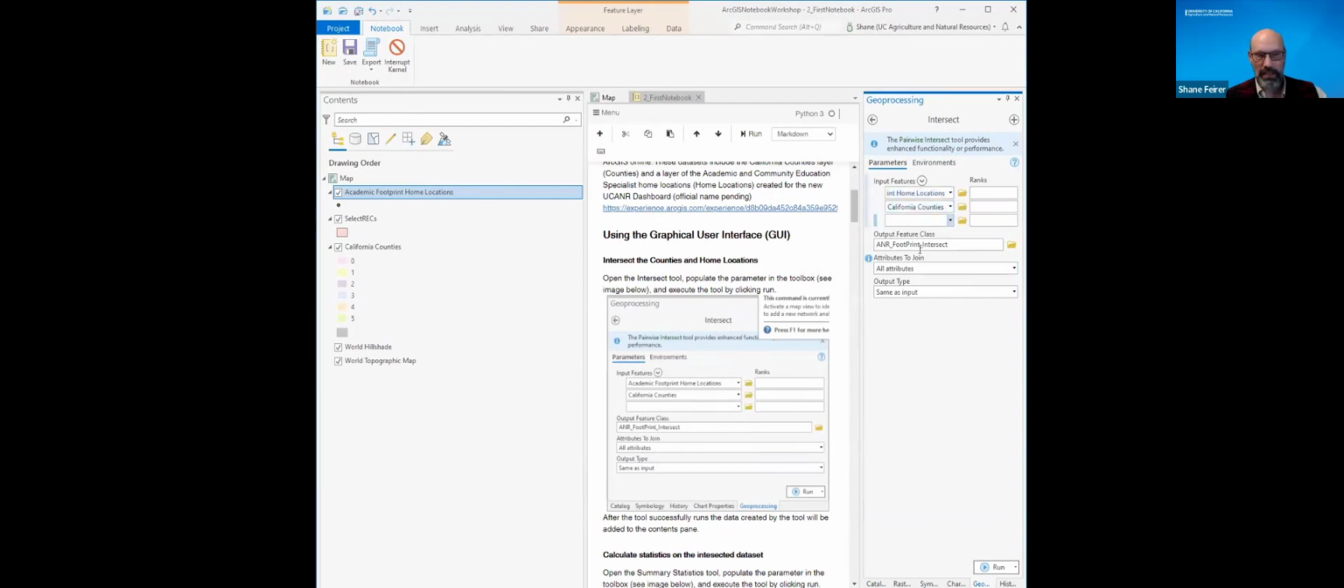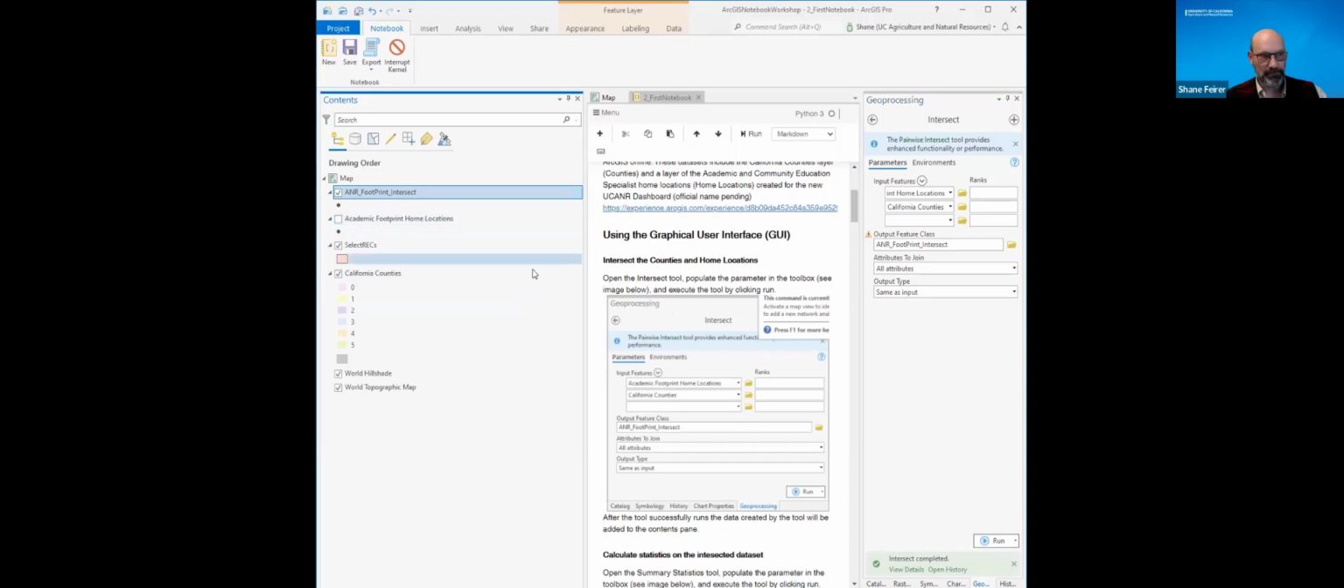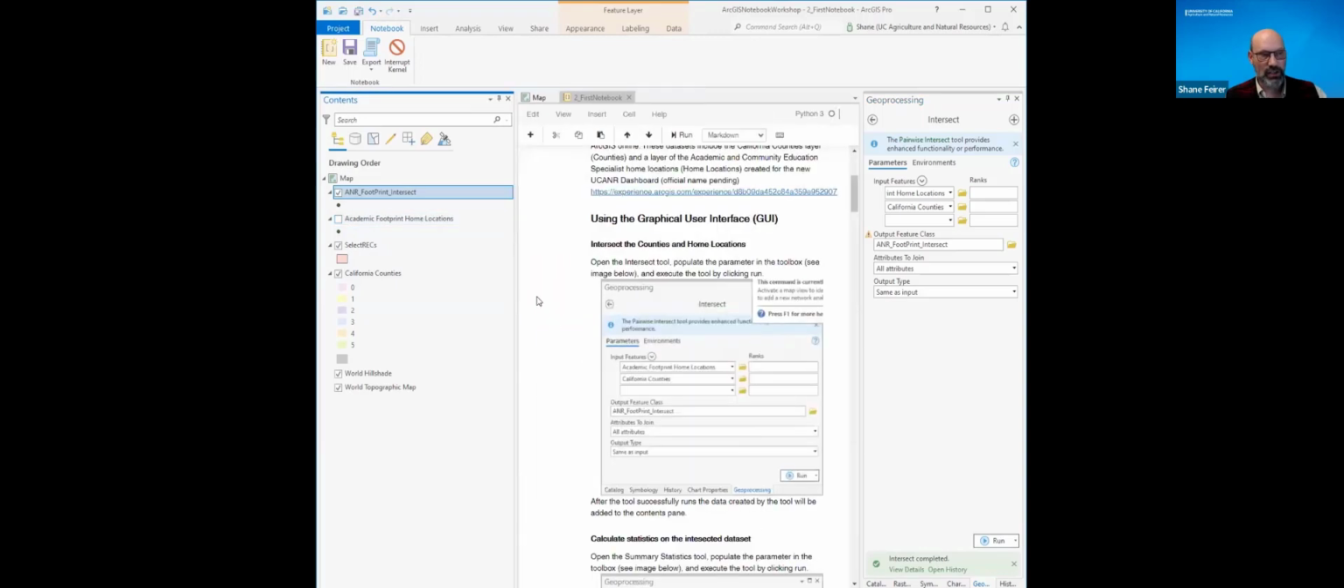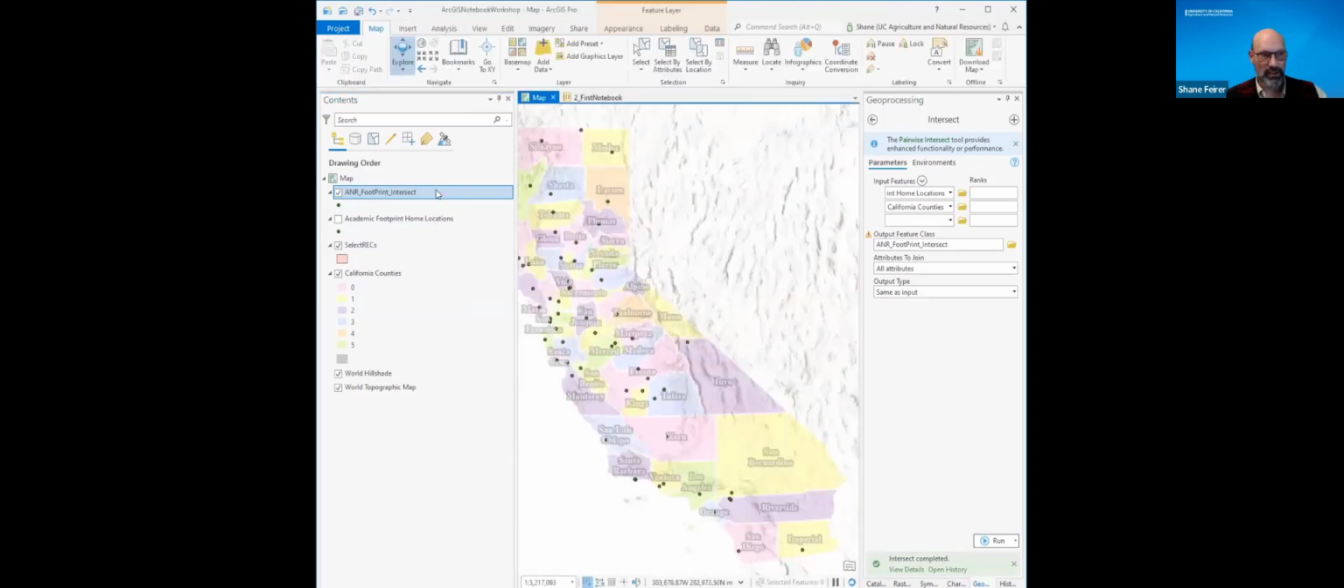And the output's going to be ANR footprint intersect. We're going to do all attributes, and we're going to keep it the same as the input, which in this case, we want points. If I run this, it'll intersect the data and add a new layer to the table of contents on the left called ANR footprint intersect. And you can now see those data.